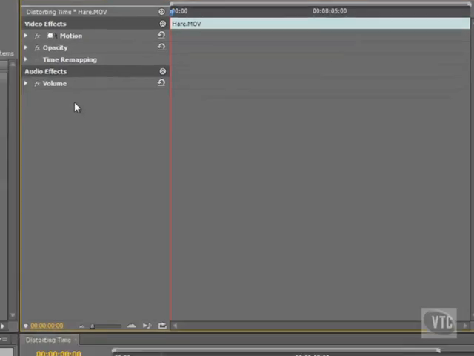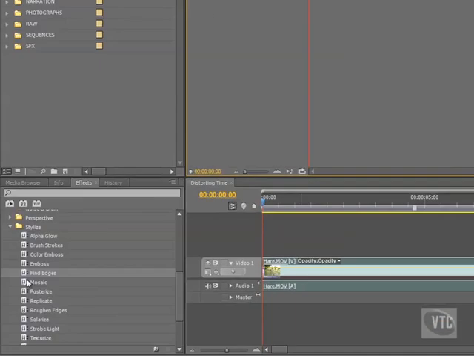And if we do add a filter, as we just have done with this Find Edges one, let's do it again, left click and drag it onto the clip. If we do add a filter, an effect there, then that's known as a standard effect because it requires us to apply it to the clip itself.